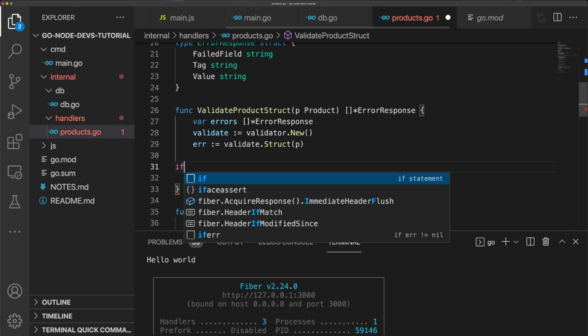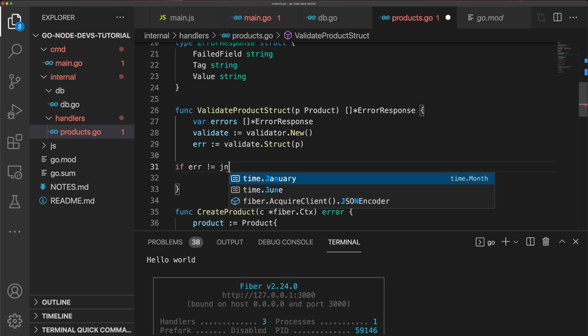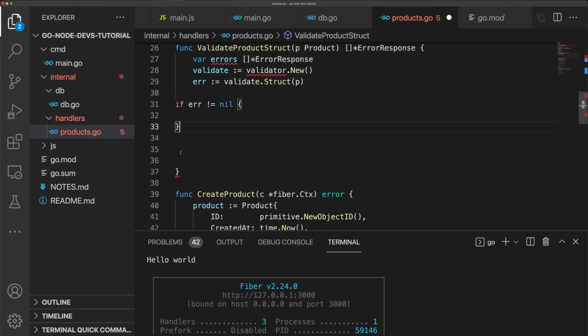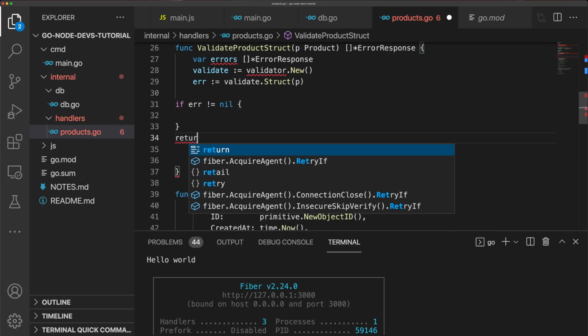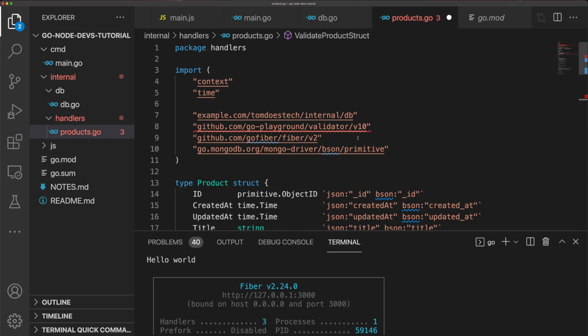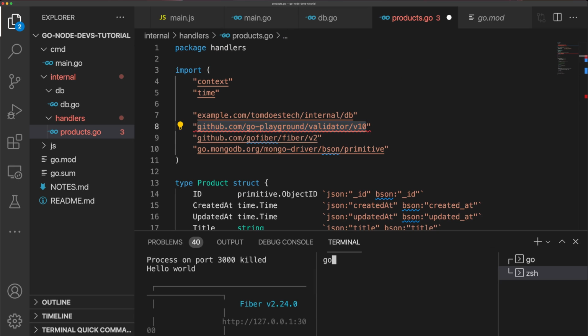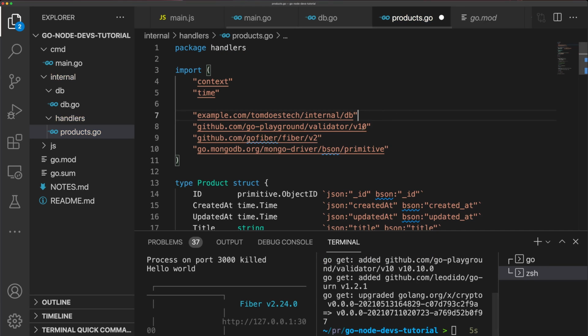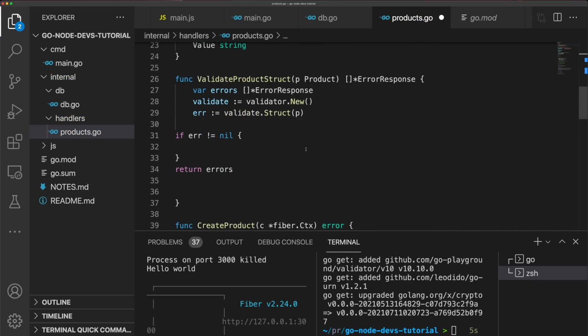Next I'm going to say if err is not equal to nil, then we're going to loop through all the errors we get, and then we're going to populate this errors slice here. And then at the end, after our if statement, we just want to return our errors. So we have one little error here, undeclared name validator. The reason is that we need to go get this module. So let's say go get, and then we can paste in the path to the module, and it's going to download it for us. And that's going to fix that error.